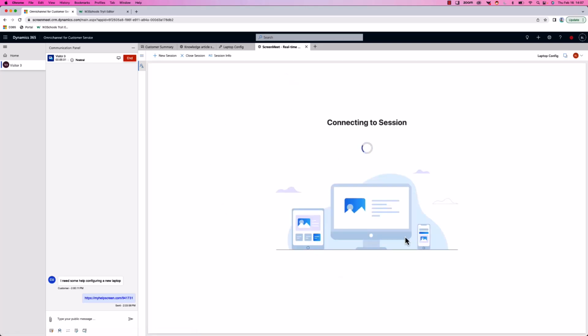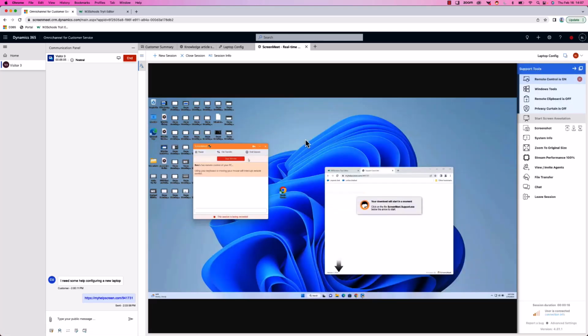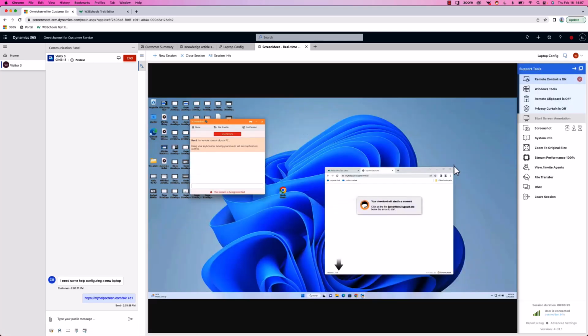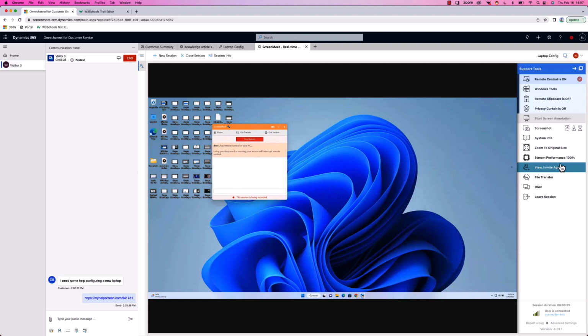We can click on Join Session as a host. The ScreenMeet session will start in this pane, and now we will have a view of the customer's screen. And in this example, we have full remote control of the end user's machine. To resolve the issue, the agent has a robust tool set on the right-hand side. I'll click on these for a couple of examples.